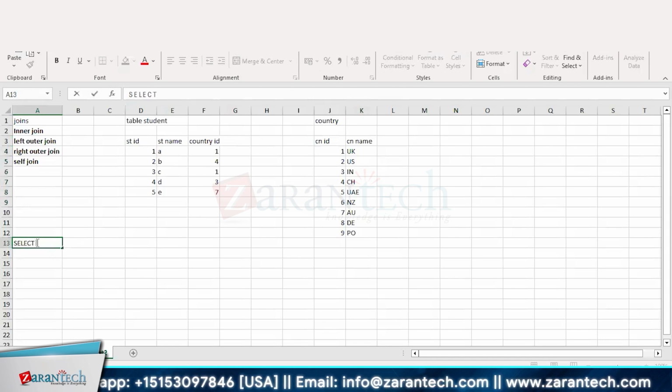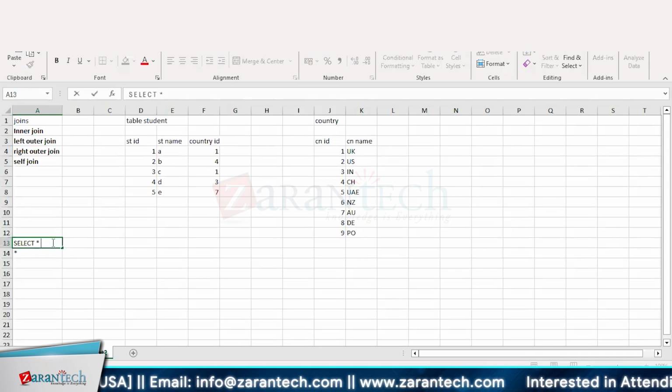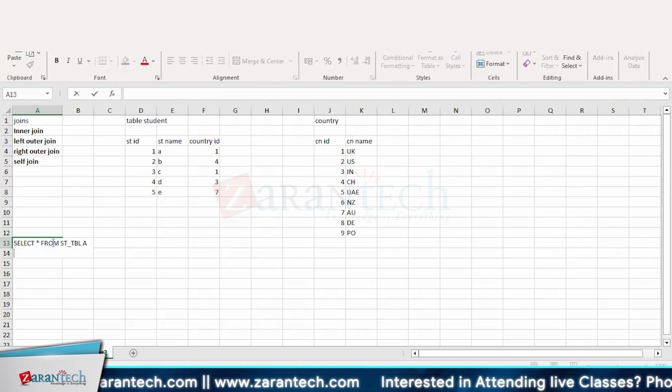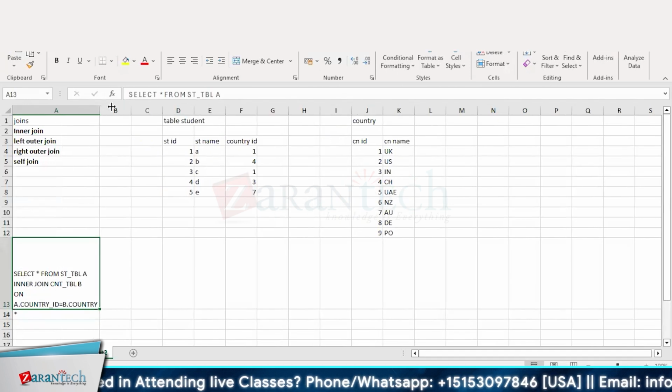Select, say A dot, not A, let's write star as of now. Select star from the student table, let's name it as A. I say inner join country table and name it as B, on A dot country ID is equal to B dot country ID. Okay, this is a typical SQL statement.